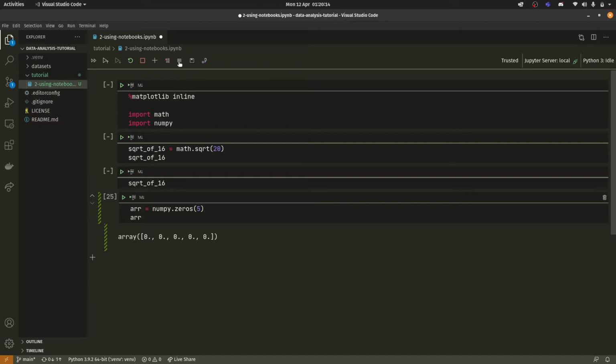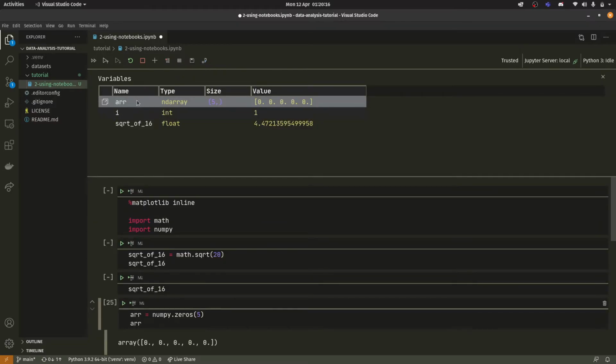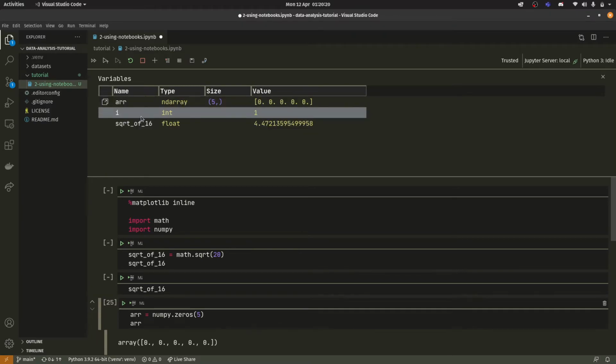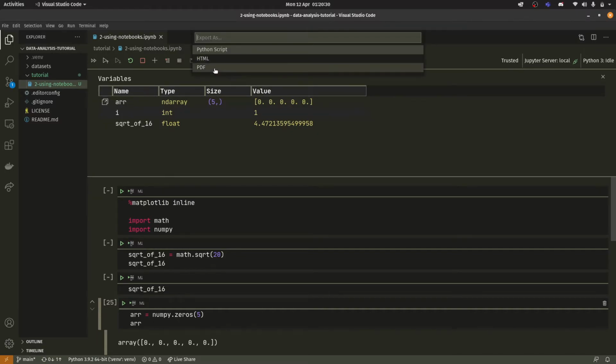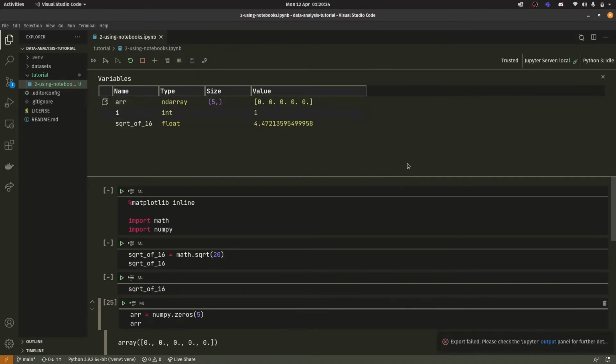So there's this button here that shows the variables active in Jupyter, so we can actually see all the different ones. So we have R, we have our I, which is still around even though we deleted it, and we have the square root of 16. We have this save notebook that we can just do using Control S, and an export as HTML or PDF. We're going to export it as a Python script. Oh, export fail. Never mind, apparently you can't do that. I never played around with that before. I didn't even know it was an option.